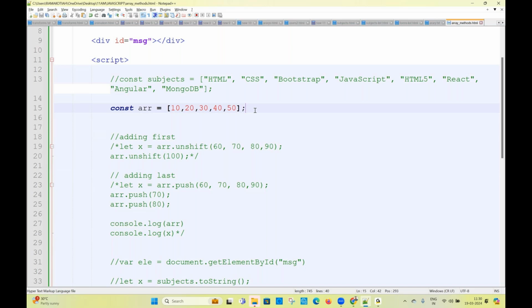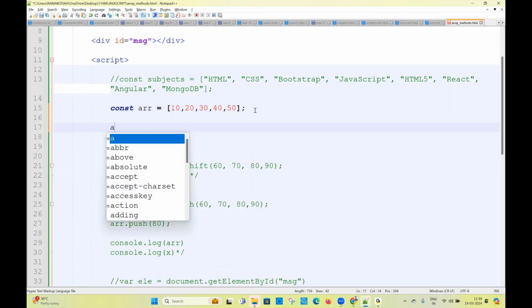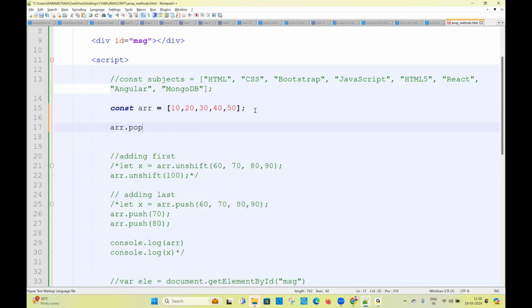Right. Next one is going to be pop. Let us see. arr.pop(). You know, right? We don't want to pass anything here. Why? Because by default we remove the last element, right? We don't want to pass anything.